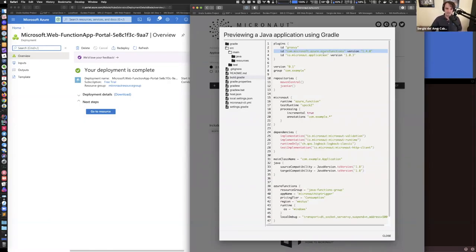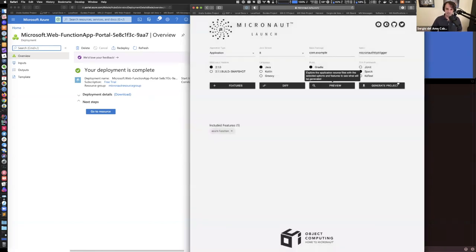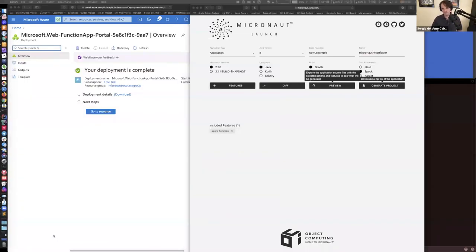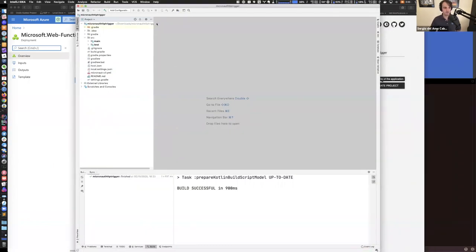So there have been big changes in Micronaut 2.1. Specifically, we now have a Gradle plugin to simplify the builds. So I have unzipped the project and I have dragged and dropped the project into IntelliJ.